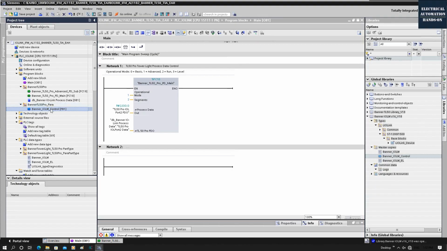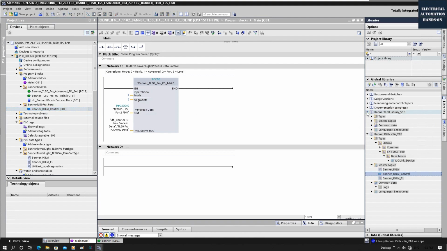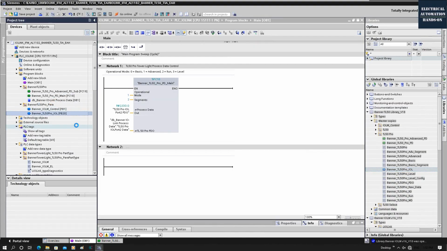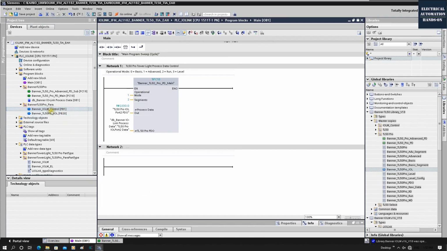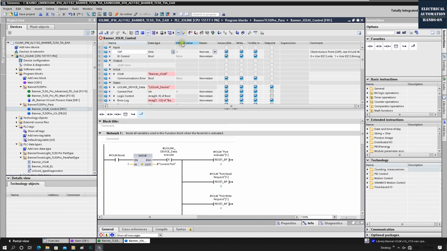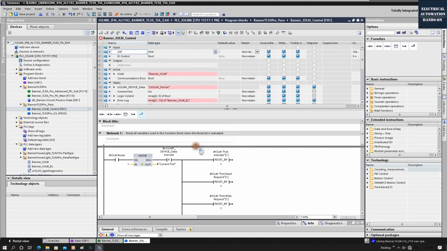Other than this control, we also need to go back to the original folder, go under the Pro, and we will also need this Pro IOLink. We will drag it to here, so we need both of these FBs. If we go to this first FB, named control, we will see it is calling all those data types.